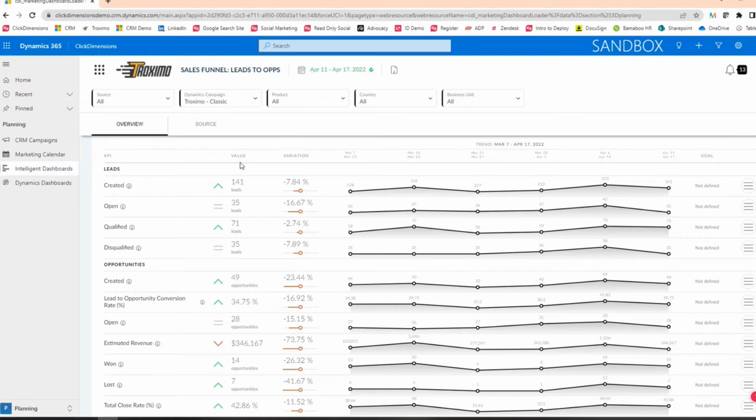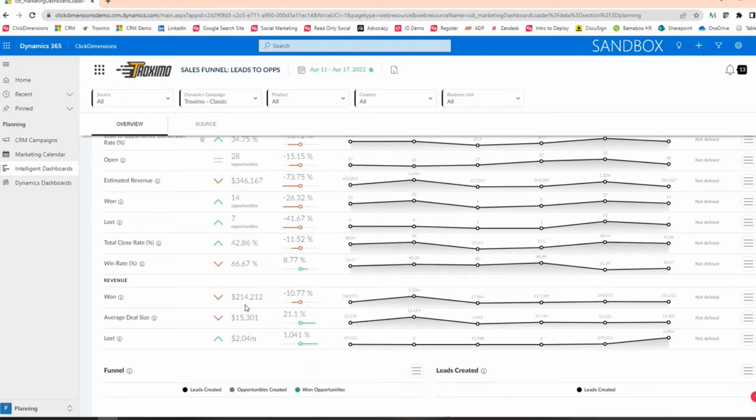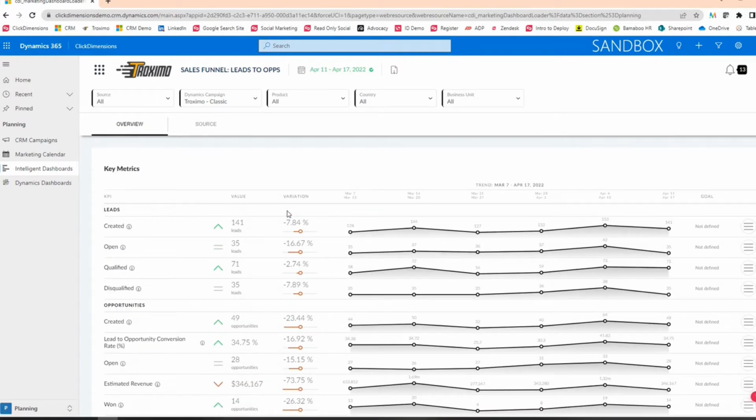And then it'll give you the value, which is what I'm looking at during this time period. The variation is how it's comparing against the previous time period. And then this is that trend range that looks over the last 6 time periods. So I'll be able to see how many leads I've created, how many are still open, qualified, disqualified. Of these leads, what have I turned into opportunities? What kind of revenue have we won, lost? What's our win rate looking like? How is that comparing against a previous time range? So it's really nice because these metrics are already pulled for you. All you have to do is come in here and change your different filter options and it'll automatically adjust.